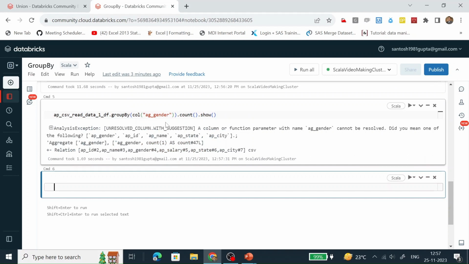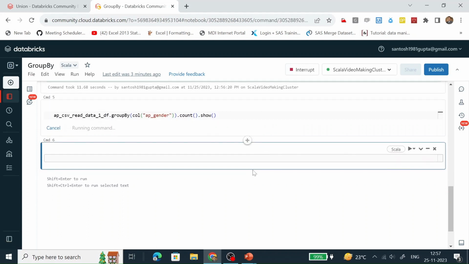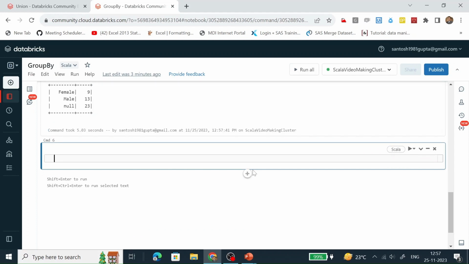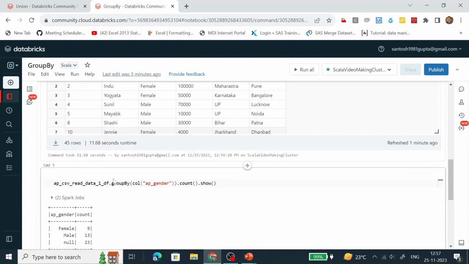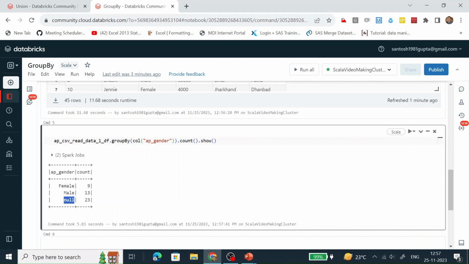What is it saying? Okay, the column name is wrong. This is the AP gender column. We can see here the AP gender female is 9, male is 13, and null value has 23. So this is how we are going to make a group of collection based on the AP gender column, and we are performing this count operation.